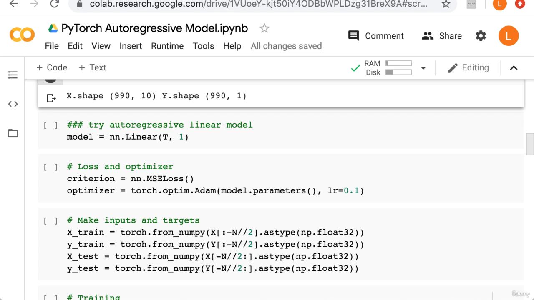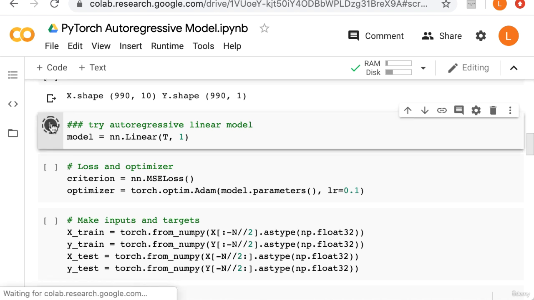Next, we build our autoregressive linear model. As you know, it's just nn.Linear. As expected, the next step is to create our loss and optimizer. Since this is regression, we'll be using the mean squared error.